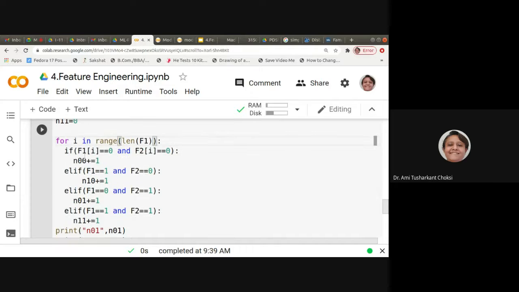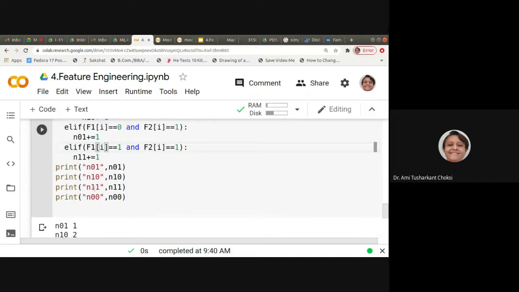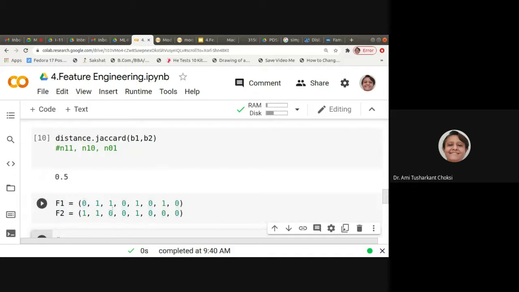So now what we have to do is f1, this is I, then you can say this is also I, fine. Then I can say f1 of I, f2 of I, right? Then we can say this is I, this is I. Now it is fine, isn't it? So we have printed 0, 1 and 1, 0 and 1, 1 and 0, 0, right? After that, what should we do?